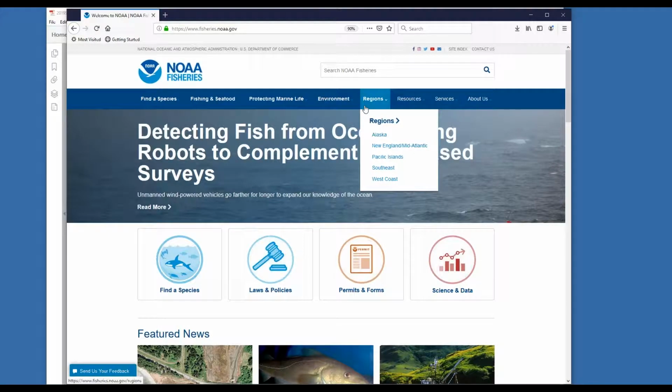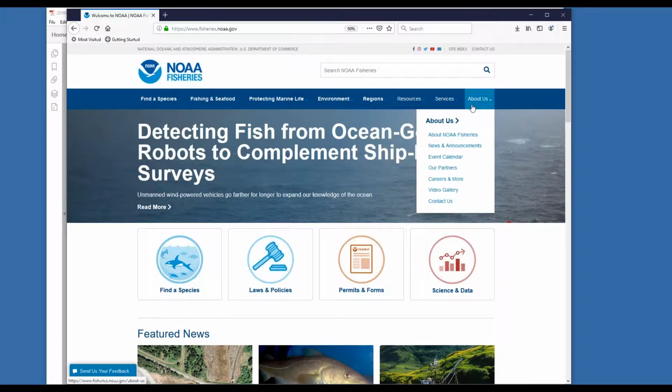The Region section shows how our agency is structured and provides links to pages for each region. The Resources section provides links to rules and regulatory actions, permits, publications, laws and policies, science and data, and outreach and education resources. The Services section is where you can find information on funding opportunities, permits, and consultations. And finally, the About Us section provides general information about our agency, including news, events, and contact information.